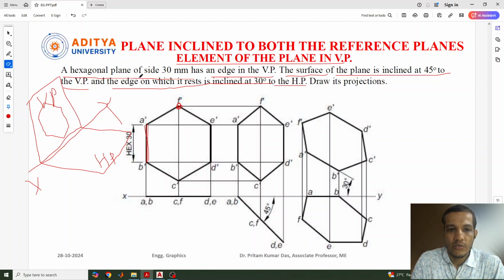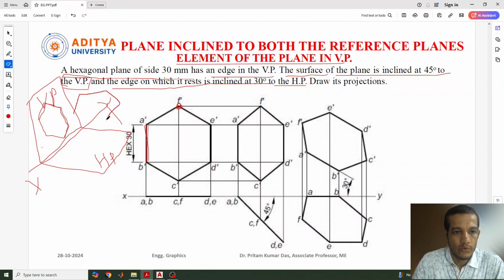In the first stage, because you can see the first line says the surface of the plane is inclined 45 degrees to the vertical plane, on behalf of the inclination we first need to assume that the surface of the plane is parallel to the vertical plane. Now the first question is how this hexagonal plane needs to be placed, either this way or another way, this way, because both possibilities are there.